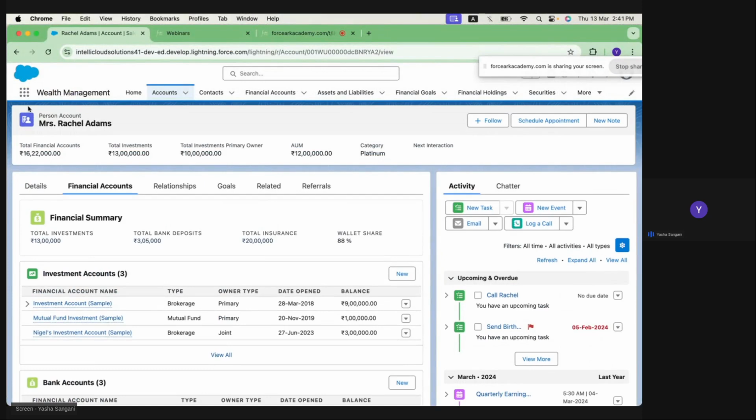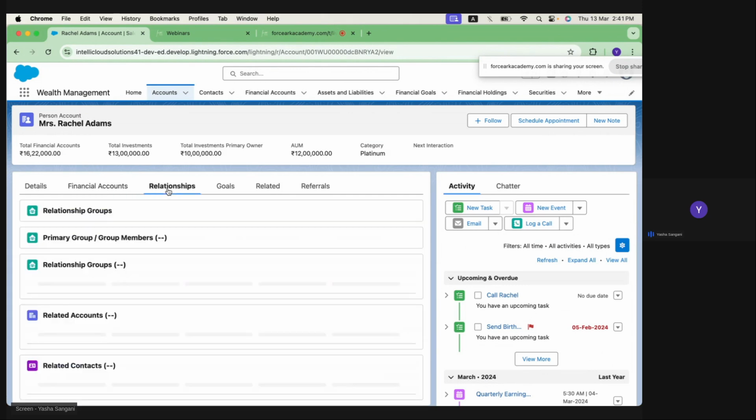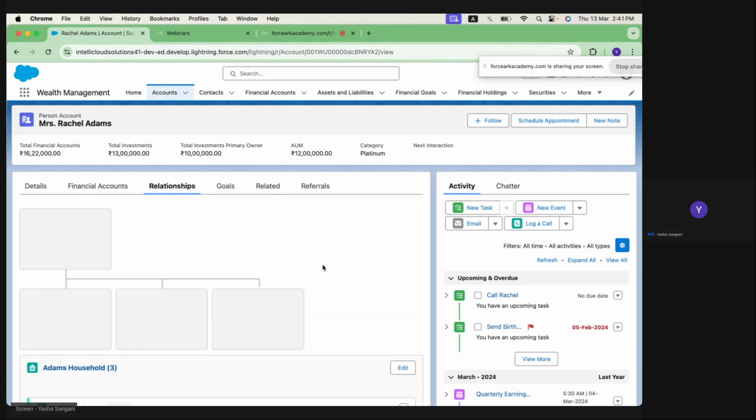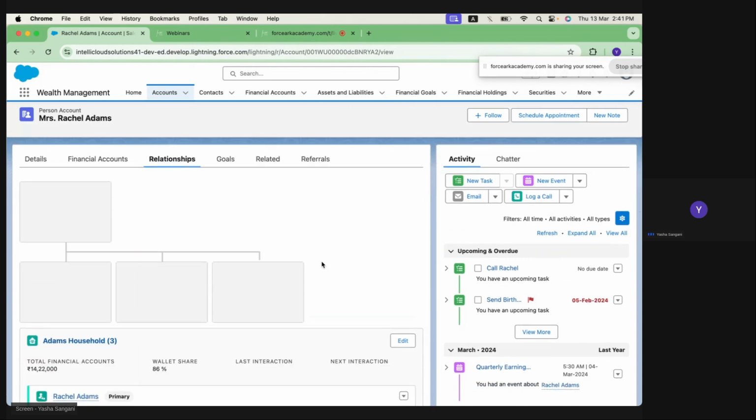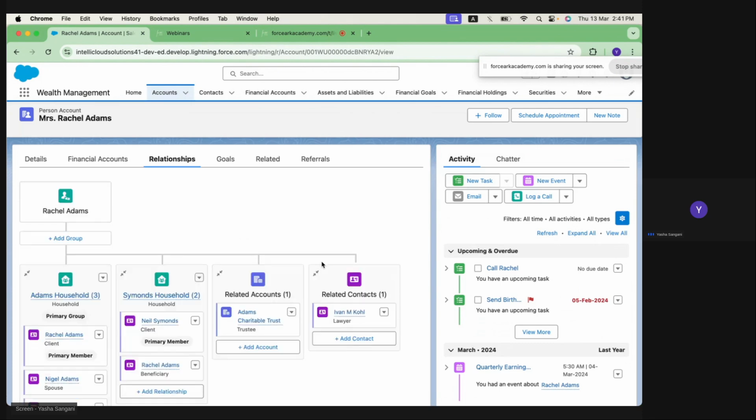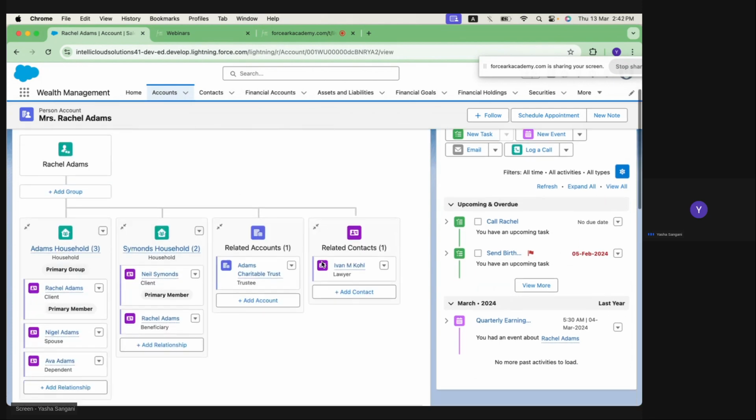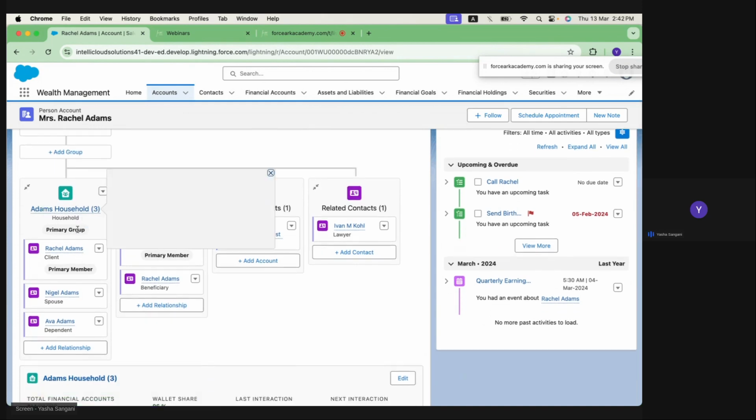Here we are in the same tab called person account of Mrs. Rachel Adam. We'll go to the relationship tab, and here we can see the similar picture. Similarly, this is Rachel Adam. She is a part of Adam's household. And here in this picture, you can see the Adams household has three members: Rachel, Nigel, and Eva Adams. Three of them play a different role. She is a primary member, he is a spouse, and she acts as a dependent in this group.